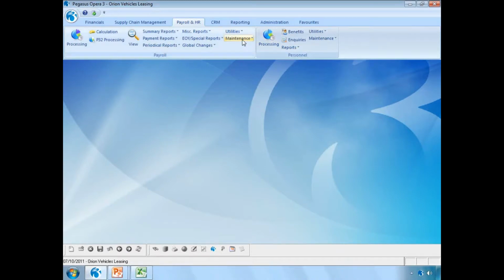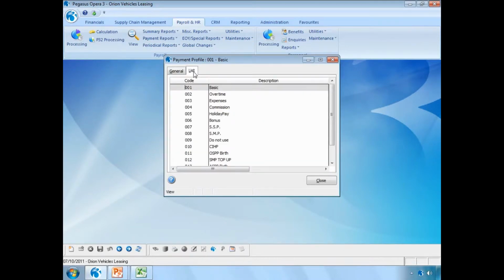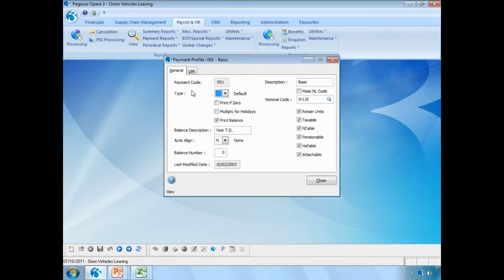Let's look at the payment profiles. This is where you go through and define the pay elements that build up the pay for the individuals. So here, for instance, you can see that I've got basic pay, overtime, expenses, commission. I've got a whole range of other items that can build up to pay. If we look at a particular item, here we're looking at the basic pay, you can see that I can identify whether the basic pay is taxable, is it NIable, is it pensionable, can attachment orders be linked to this particular pay type.